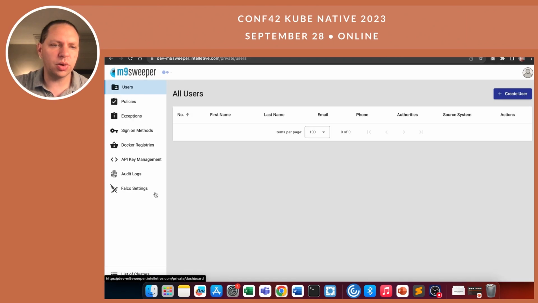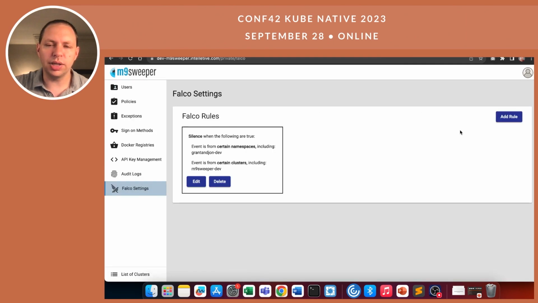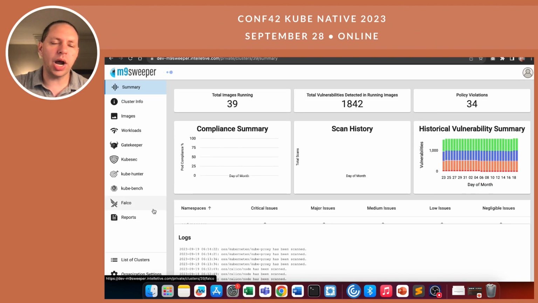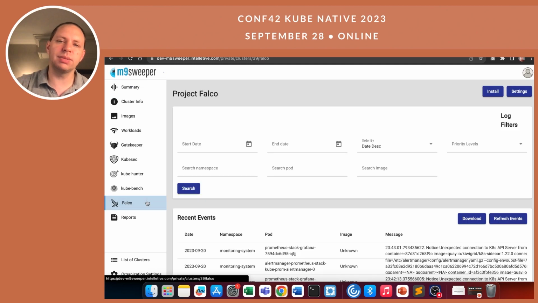You can go into your Falco settings globally, and you can create rules. We've found that by default, Project Falco is kind of chatty. So we've got a rules engine here where you can say, ignore certain things in certain environments. From a realistic standpoint, you're probably going to have to do some tuning. We also do anomaly detection where it will automatically alert you whenever it finds something new.